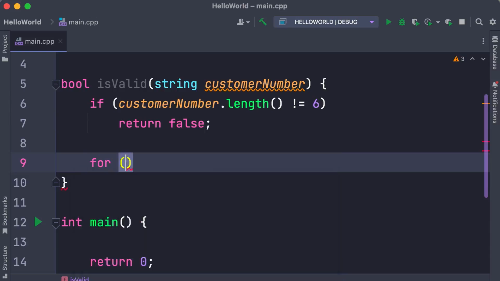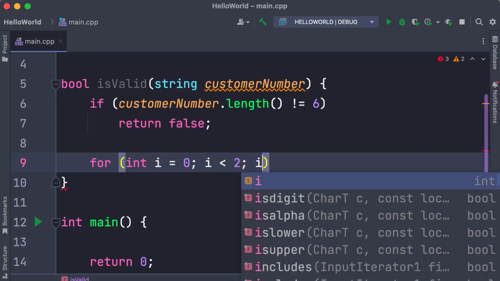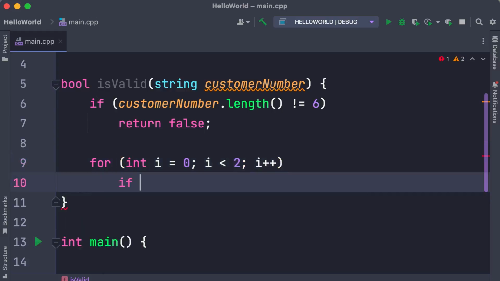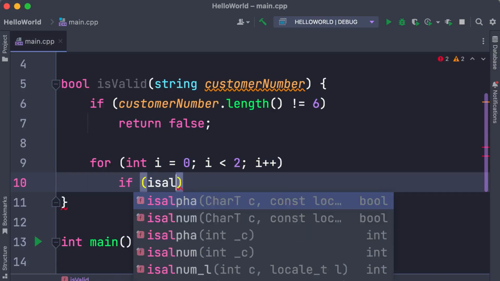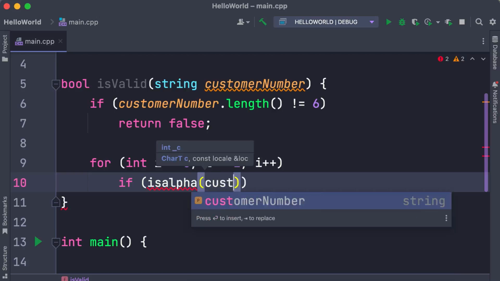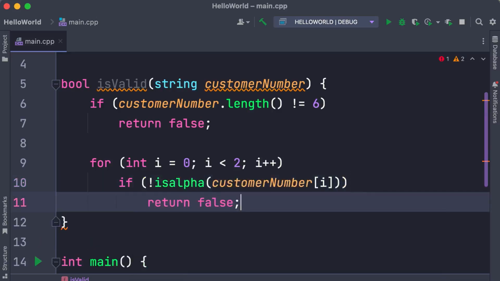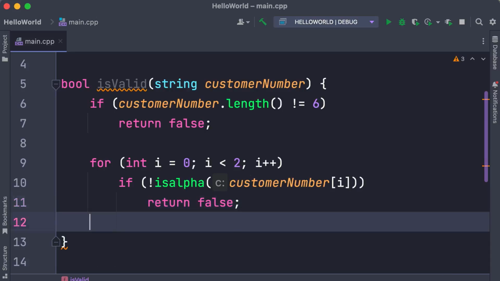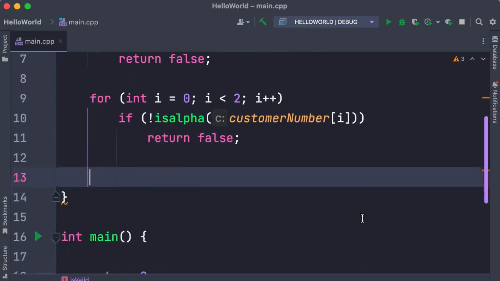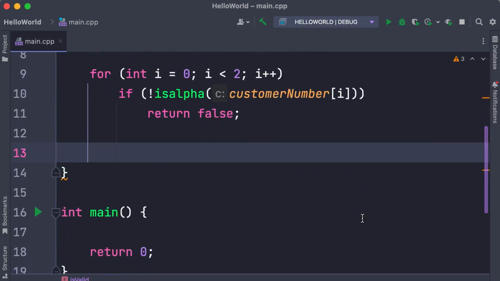So here we need a for loop for i equal to 0, while it's less than 2, i++. Now here we're going to call isAlpha and pass customerNumber of i. Now if the current character is not alphabetic, then we're going to return false again. That is invalid, right? Now after this for loop, we need another for loop for the next 4 characters. So we're going to start from position 2 and go all the way to the end of the string, customerNumber.length.